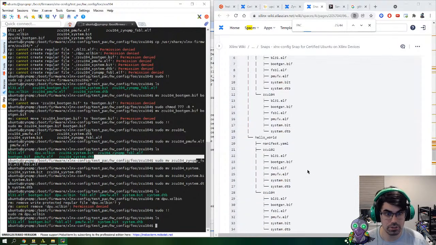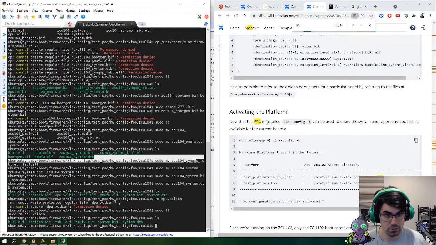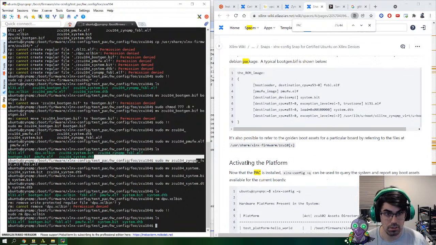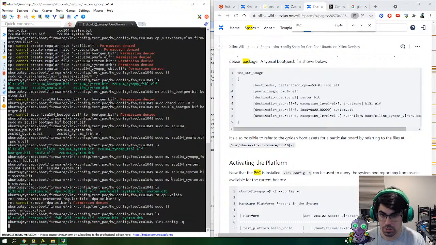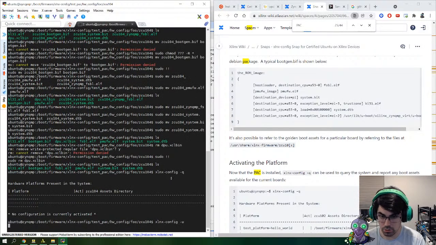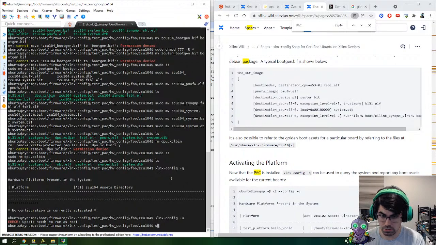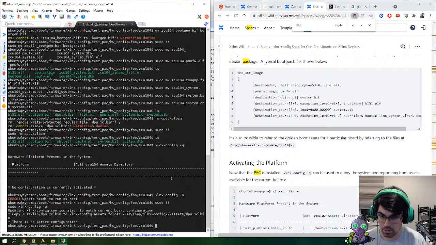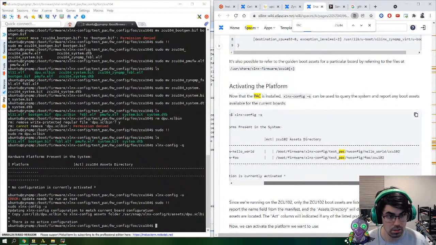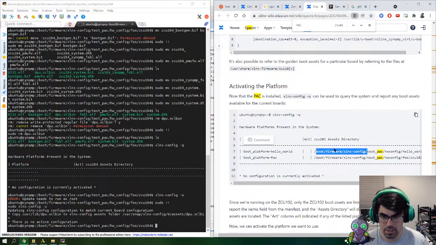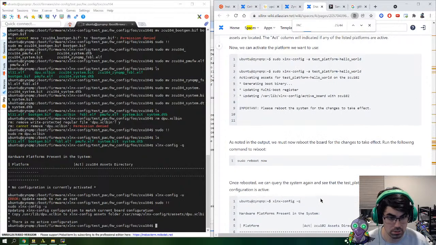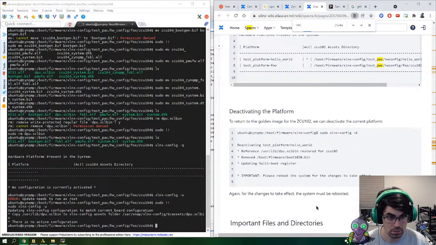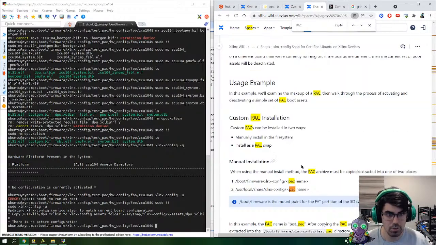Snap installation. This is manual installation. Snap boot assets to do, activating the platform. So now to do xilinx-bootgen query, we have a dash q. Sudo bang bang. Okay, it's not accessing my asset folder. Why is that not my?